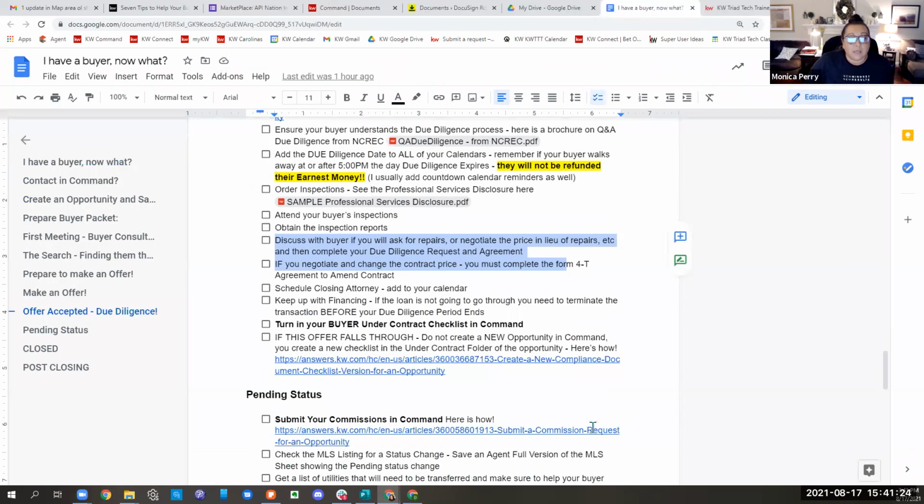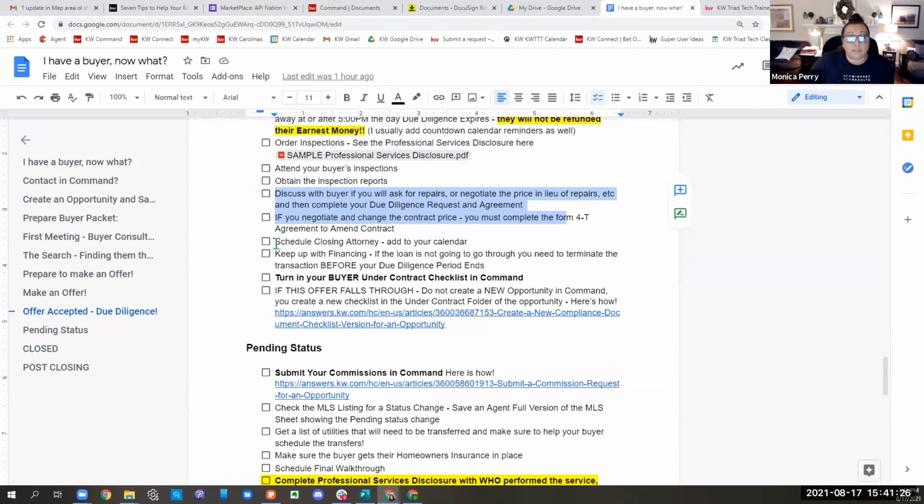All right. So we are then going to make sure that we're scheduling out our closing attorney. Some of the stuff is very self-explanatory and you guys will have this sheet. But as you can see, it is a lot. So I wanted to make sure that I laid it out for you guys.